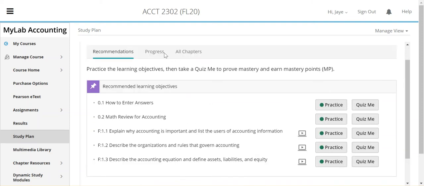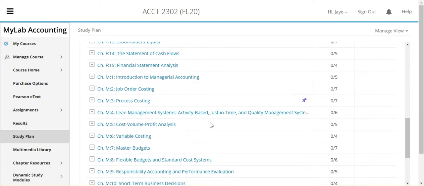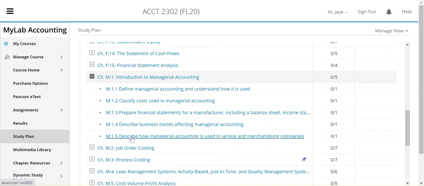You want to scroll all the way down, go over here to all chapters, and you want to scroll all the way down to where it starts talking about M1. These are the managerial chapters. You notice they're broken out by objective. You'll be able to know which objectives we do and don't cover based on those videos on the YouTube channel. So if we skipped an objective, then you don't need to worry about it.